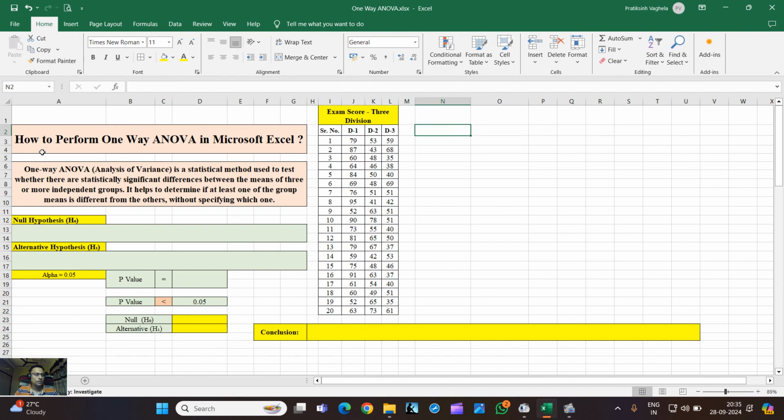Hello friends, let's try to understand how to perform One Way ANOVA in Microsoft Excel. One Way ANOVA, also known as analysis of variance, is a statistical method used to test whether there are statistically significant differences between the means of three or more independent groups. It helps us to determine if at least one of the group means is different from the others or not, without specifying where the difference is.